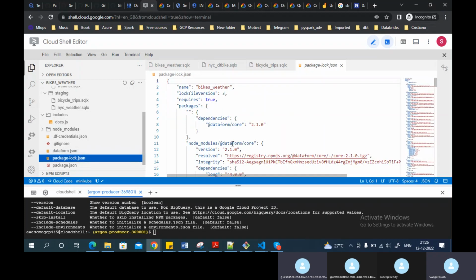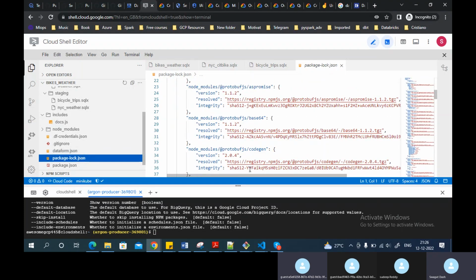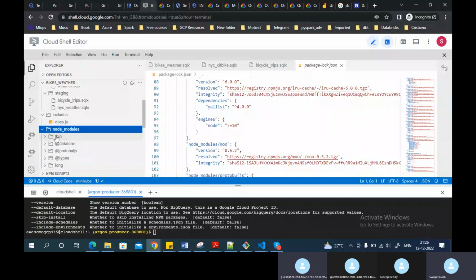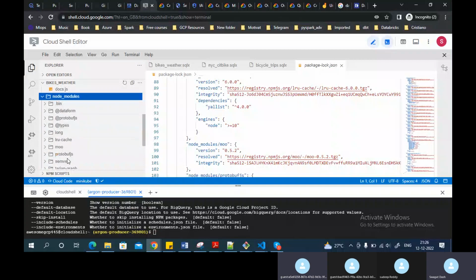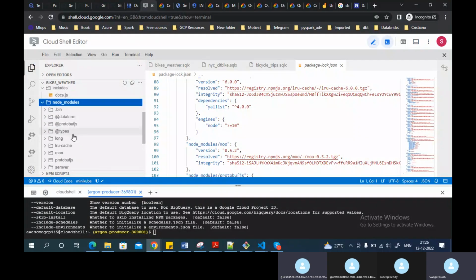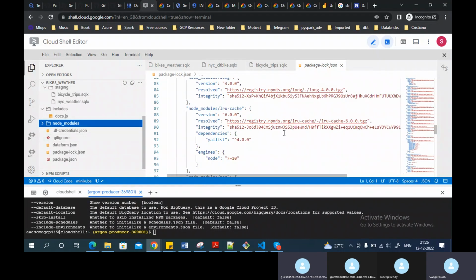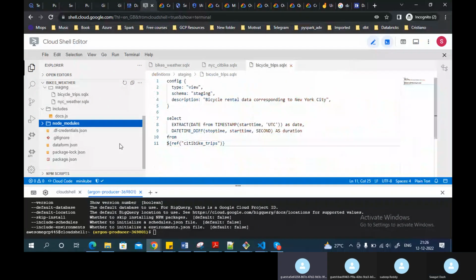And then inside this package.json file there are some dependencies it has mentioned. You don't need to worry about that. The same dependencies you can see inside the node modules folder, but you don't need to worry about it. They have just mentioned all the dependencies which you need to create your data pipeline, but you don't have to do anything here.